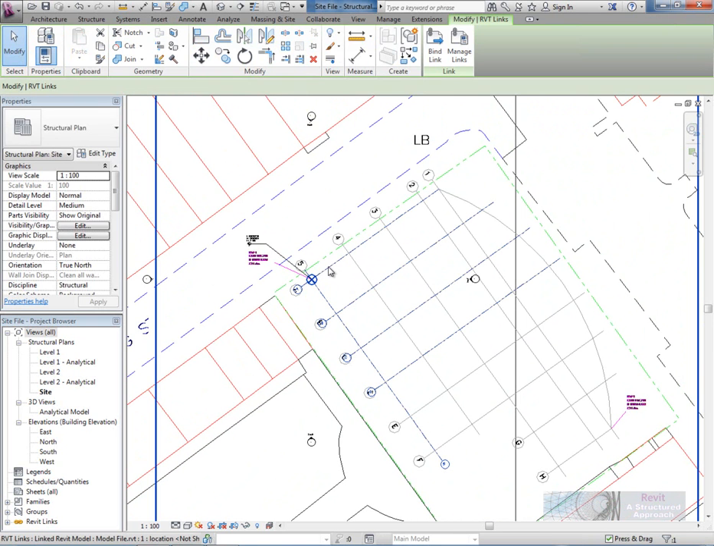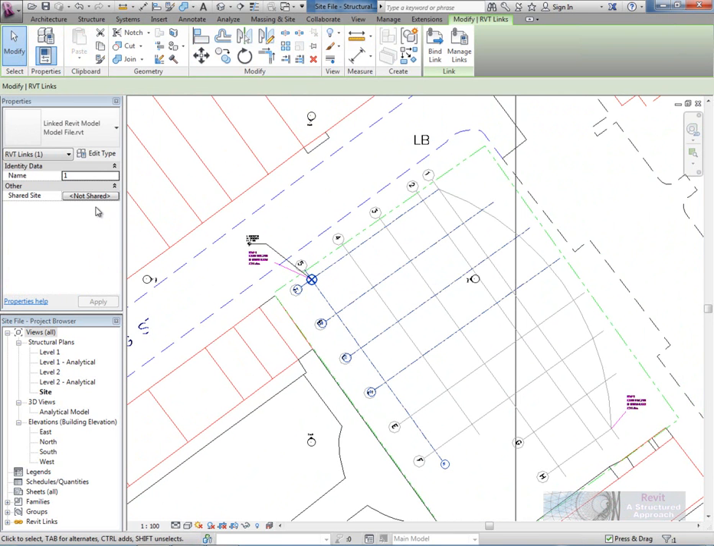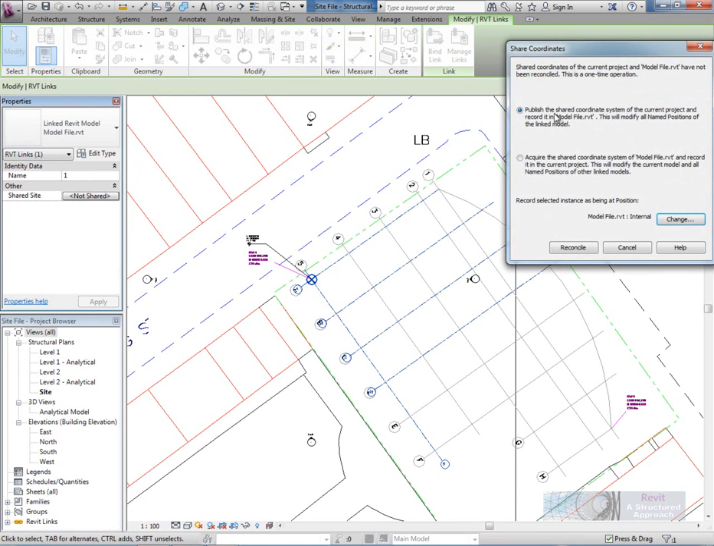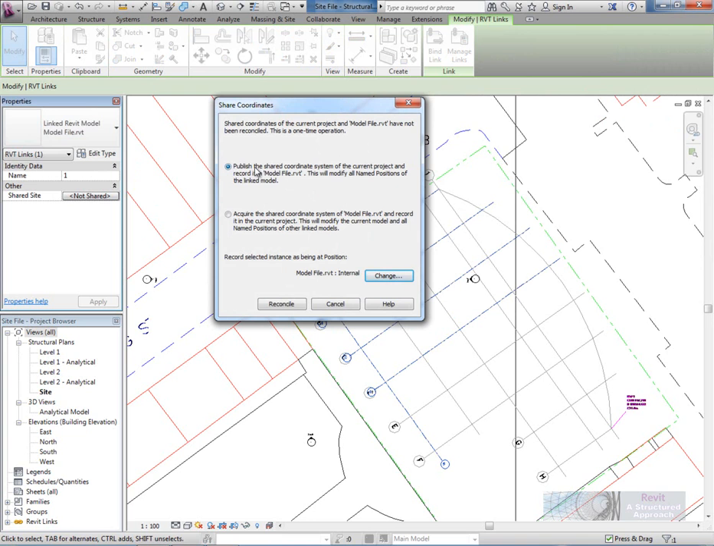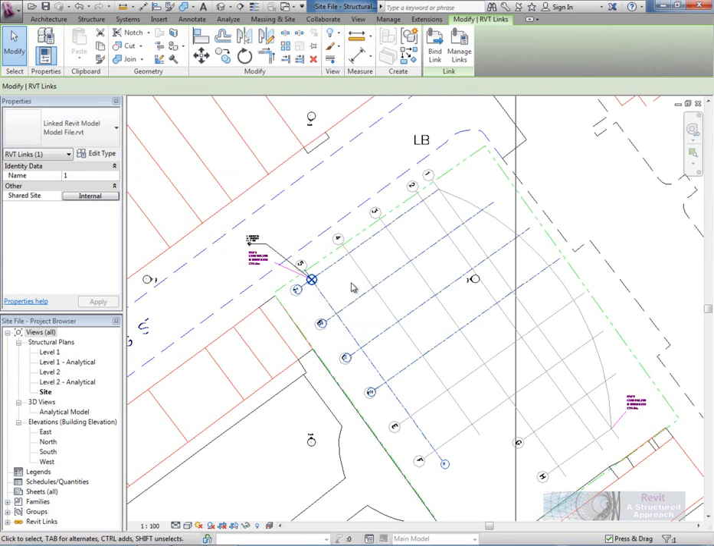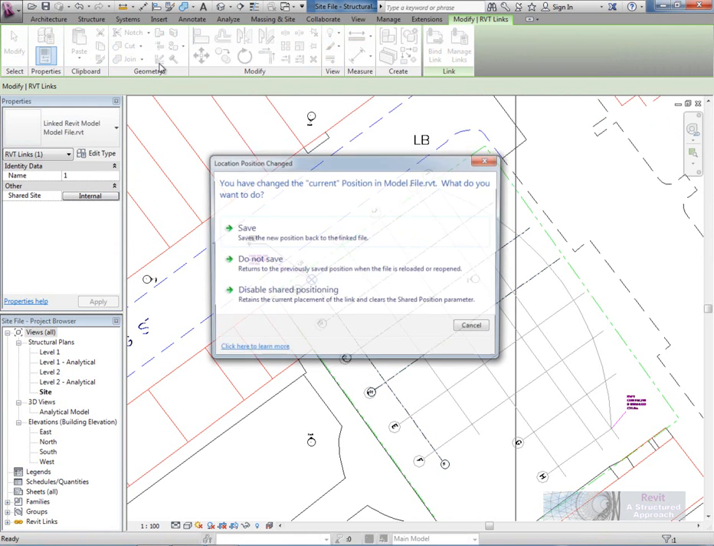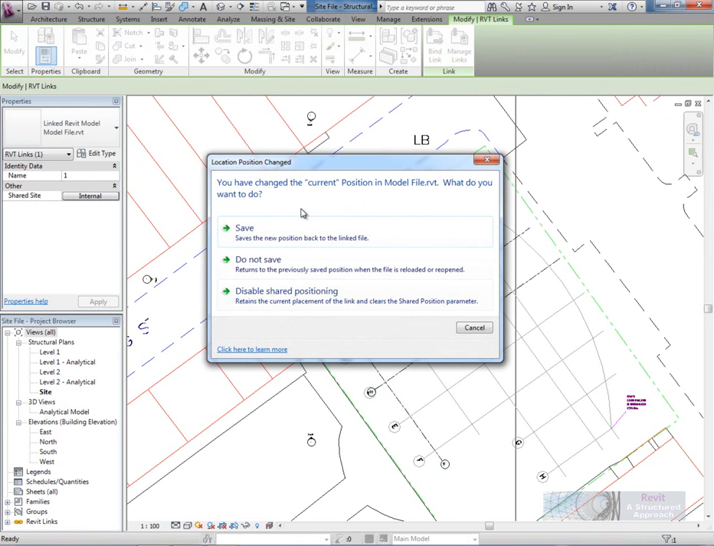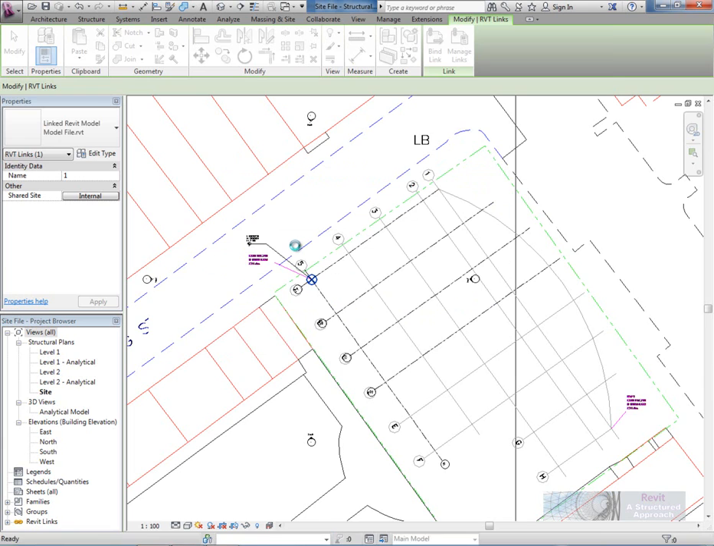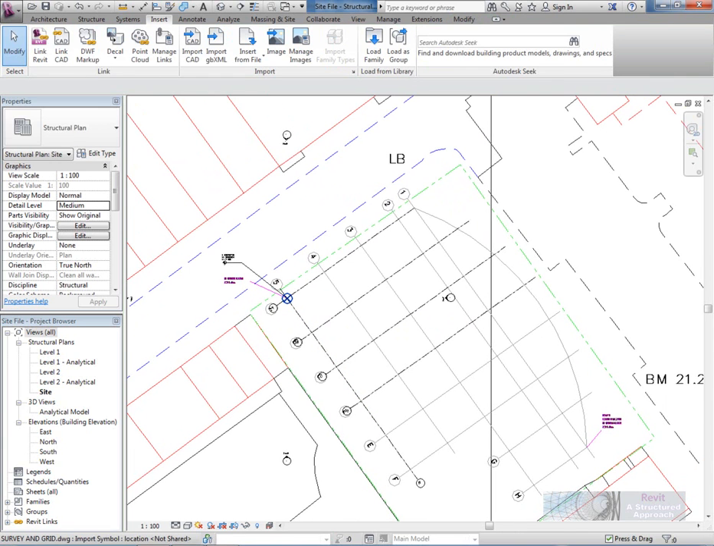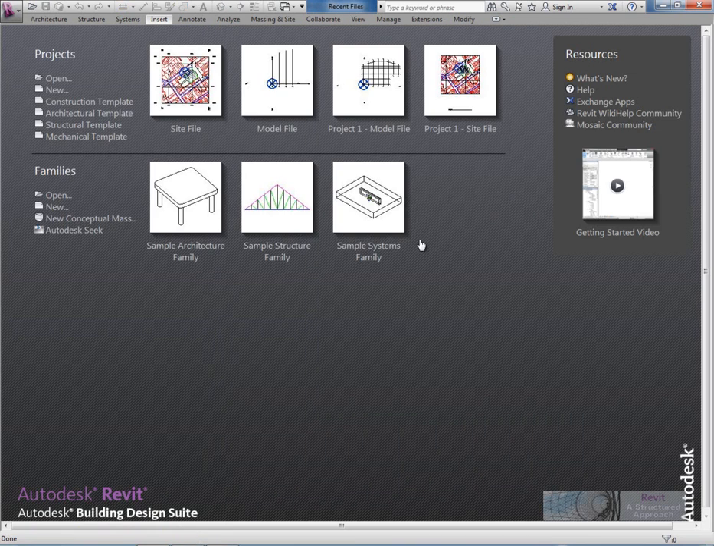What we're now able to do is select that Revit file, and you can see in the properties window here our link file is not shared. So we'll go ahead here and publish the shared coordinates back into the current project and click reconcile and then save. Now notice we get the warning up here saying that the position's changed and we're about to save these coordinates back to the file. That's fine. That's done. And then we'll close the file down here.